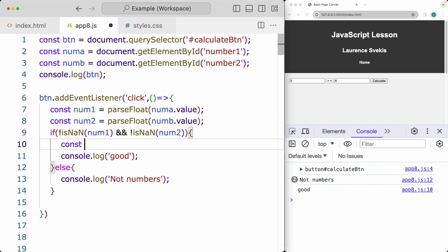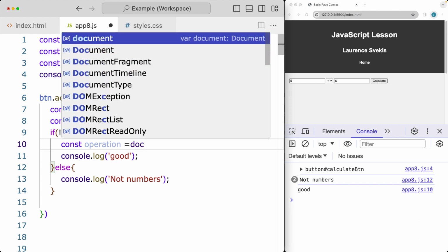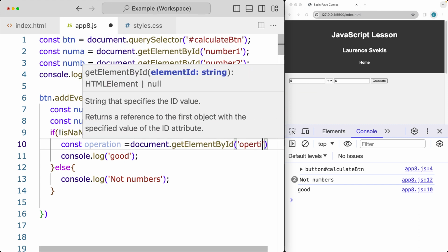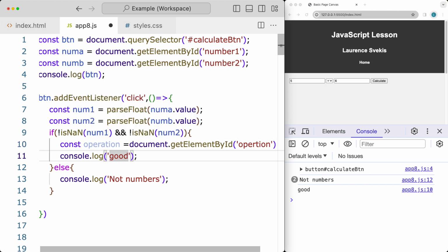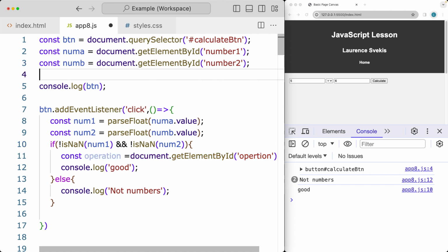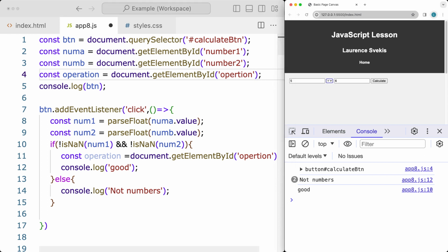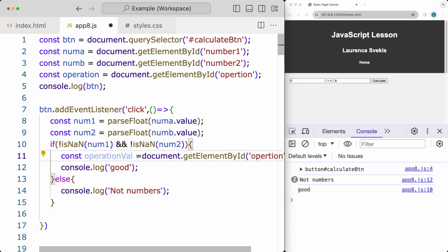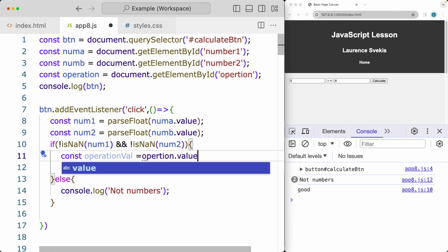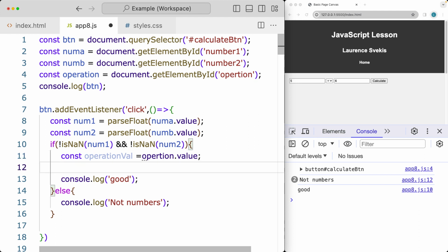So this is going to be the operator, or we can call it operation, and using the document, it's going to have the ID of operation. And usually I like to have these up at the top. So let's select that, and we'll move it down there. So we're selecting the element with the ID of operation. So that's going to be that drop down list. And here we can do the operation value. And this is where we can select the operation value from the input field. So that will return back the value that we want to use.